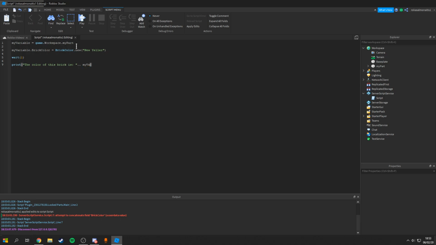So if we did variable 2 equals New Yellow, let's just say that's the color. And then variable 2. And then we could carry on the text by using another 2 dots, putting a space, and then doing, "And also, I forgot to say hello."